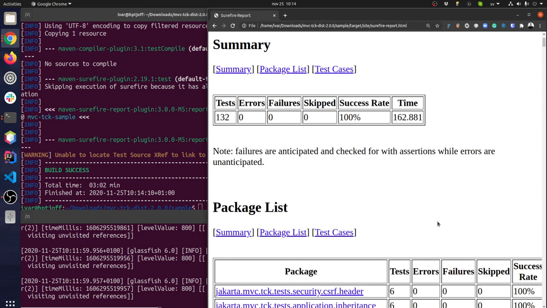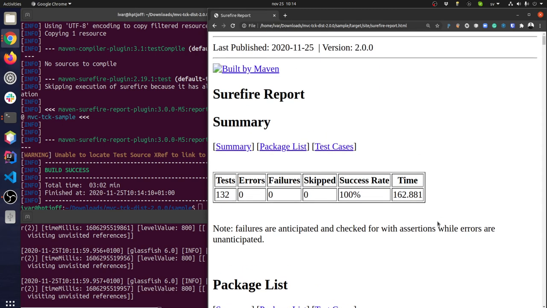So that was how you run the TCK for Jakarta MVC. I hope you will download the TCK and run it on your compatible implementation and send us a compatibility certification request, and I'll look forward to approving it.